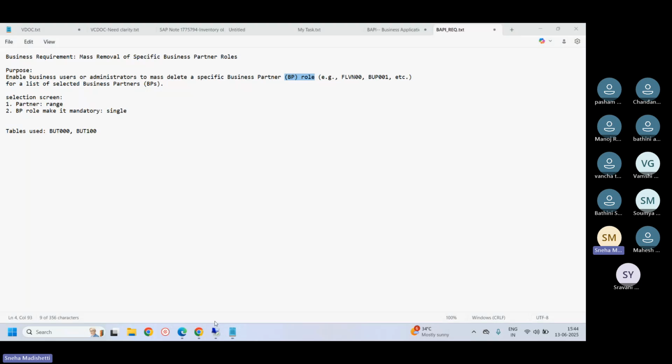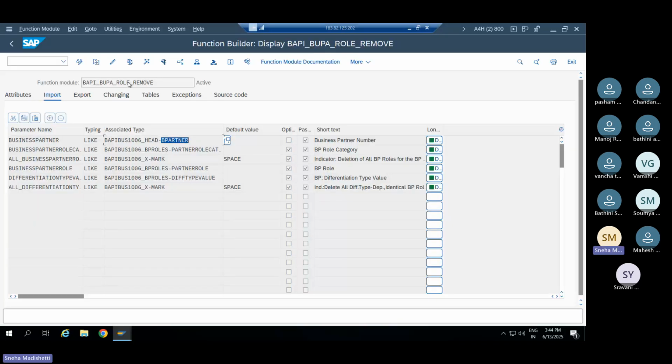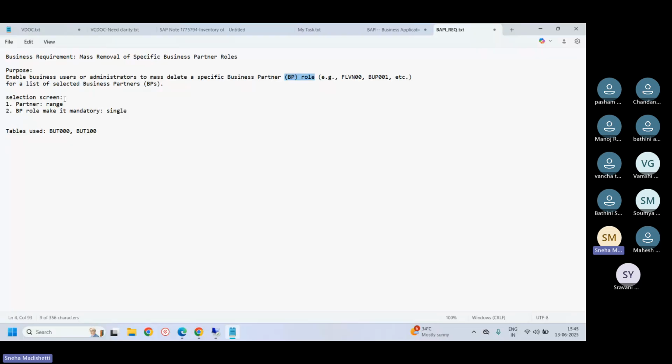using this BAPI. Let me copy. Here it won't be copied. Okay, let it be. So this is the requirement. So first we'll create the selection screen, then we'll see the remaining. The selection screen must have a range of business partner and a single input of BP role.